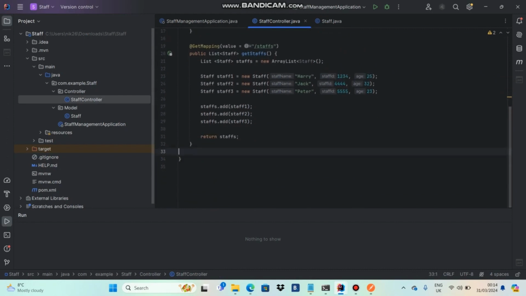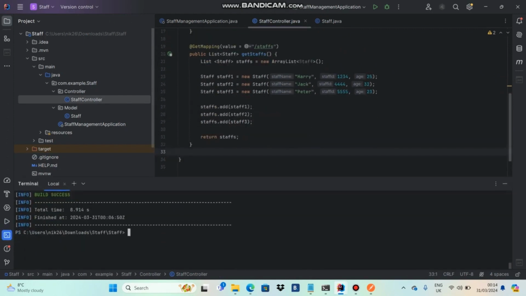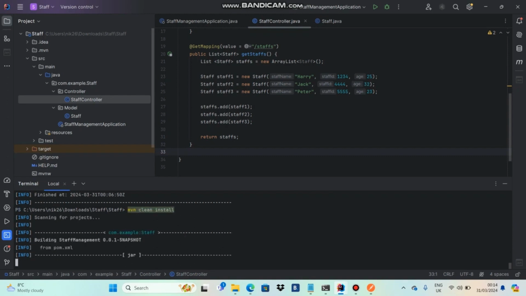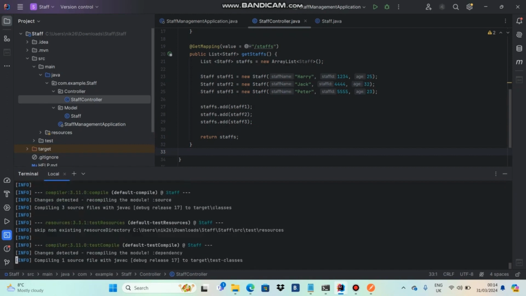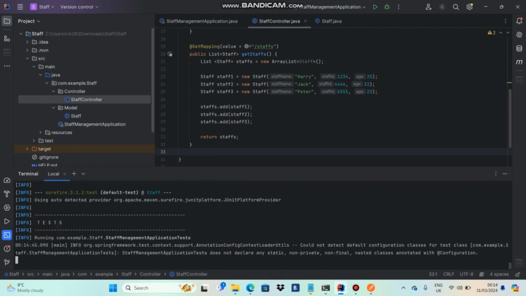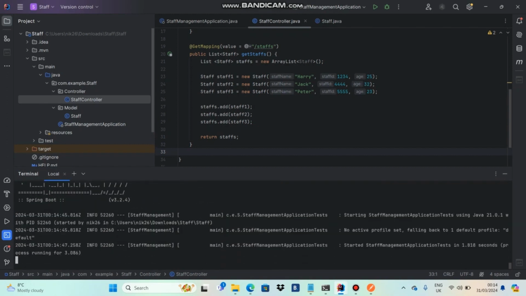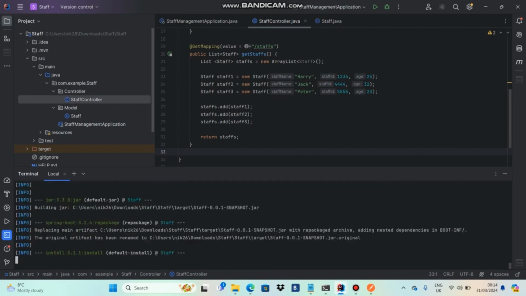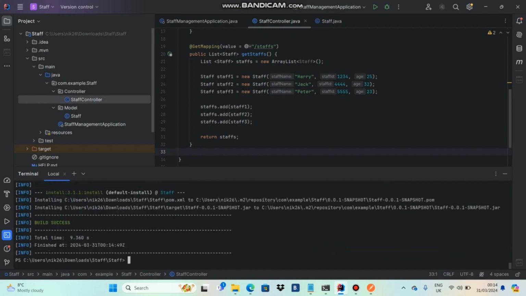So what I'm going to do is build the application again. It is always mvn clean install, mvn clean install. Build is successful, so I'm going to run it now.